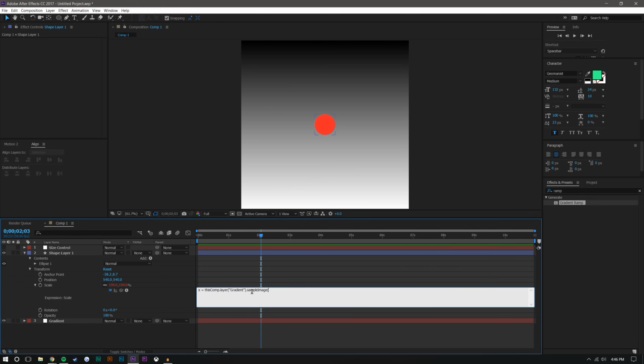Parentheses, transform, dot position. So again, I'm saying, look at this composition, look at this layer, the gradient layer. Now to that layer, I'm going to be using a sample image. The first parameter of the sample image is position. So I'm saying, look at the position of my shape layer one, the position of the current layer at this pixel size, so 1 pixel by 1 pixel.